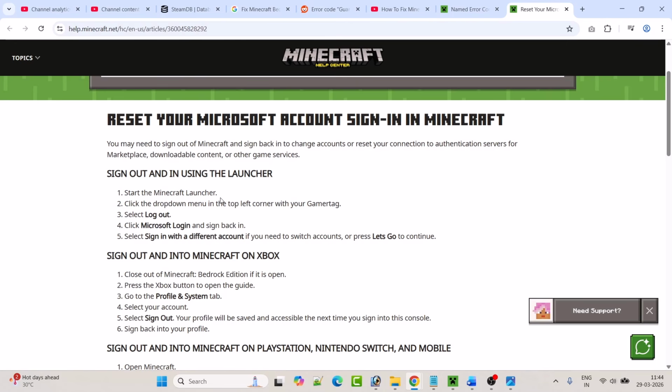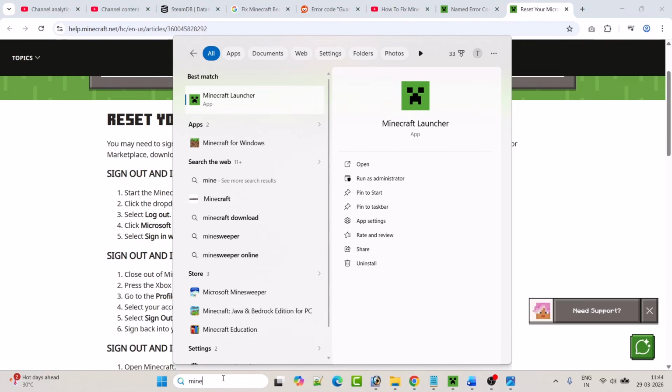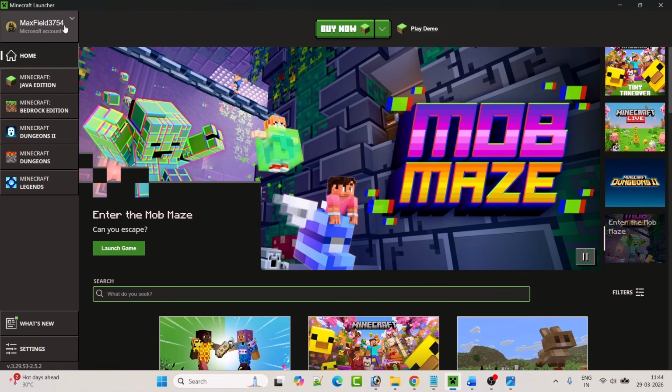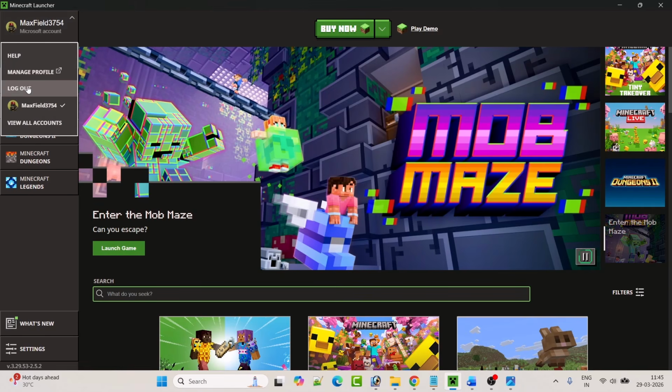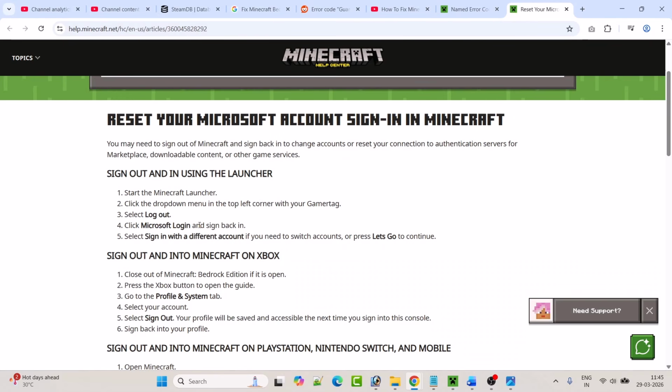Start the Minecraft launcher, click the drop down menu in the top left corner with your gamertag, select logout, click Microsoft login and then sign back in. Select sign in with a different account if you need to switch accounts, or simply press Let's Go to continue. So in Windows search type Minecraft and open the Minecraft launcher, then click on your profile and select logout. After logging out, simply click on Microsoft login, sign back in, and then press Let's Go to continue. This will resolve the Guardian error code.